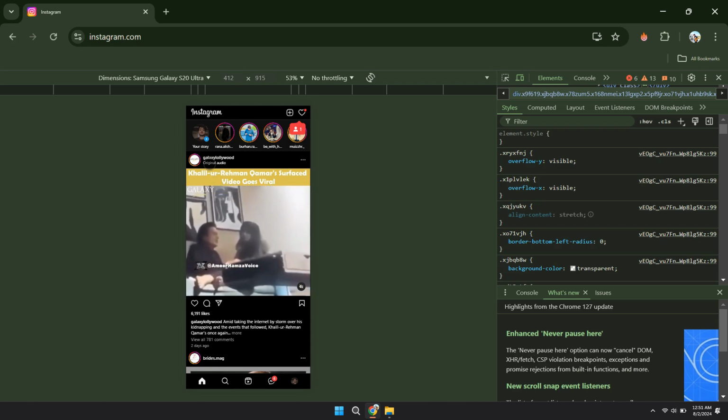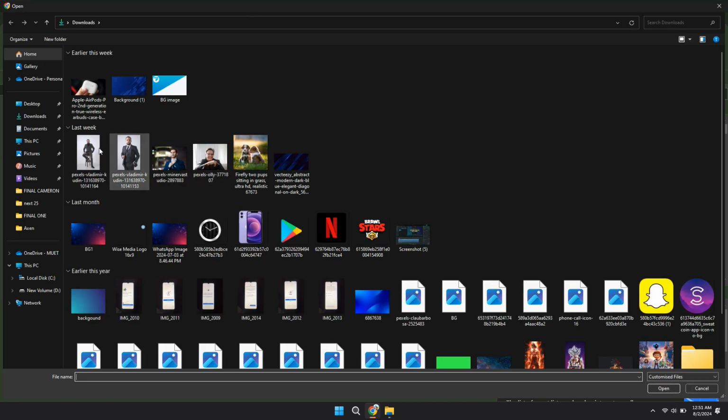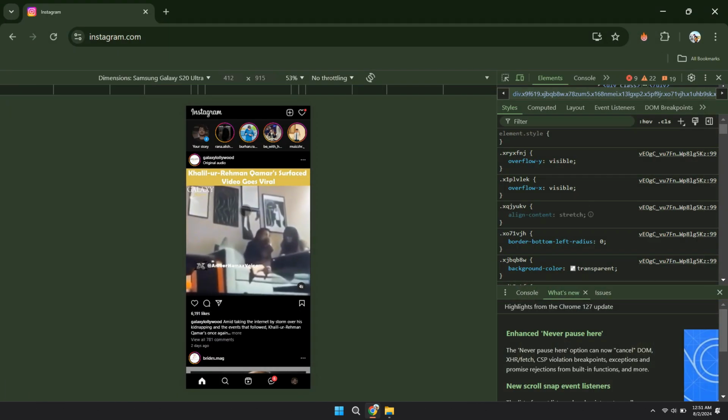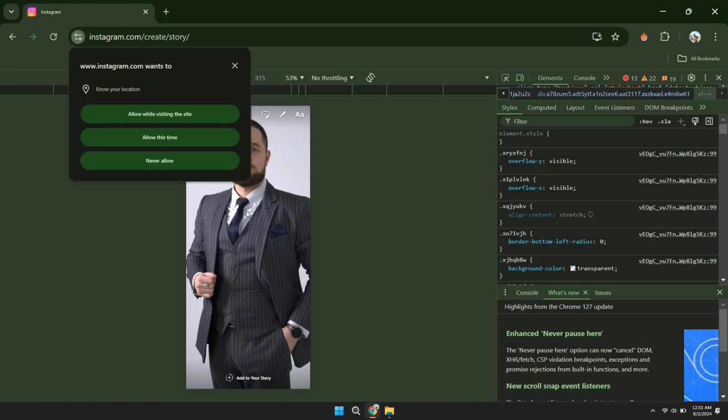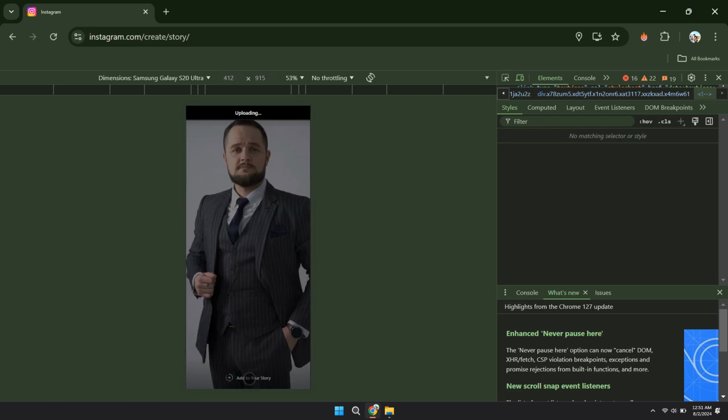Now, click on your profile icon and then select the image you would like to upload to your story. Once selected, click on the Add to Story button and the picture will be uploaded.